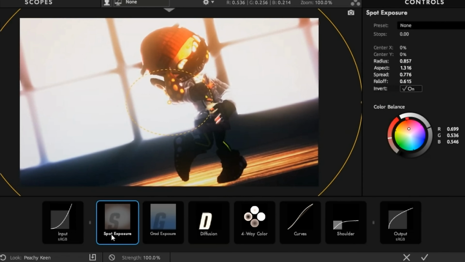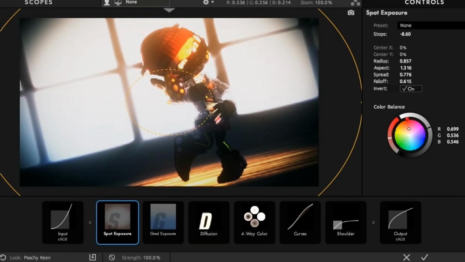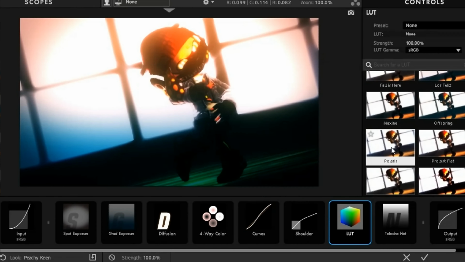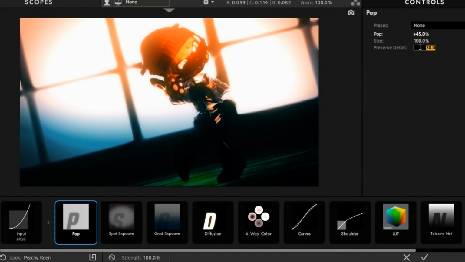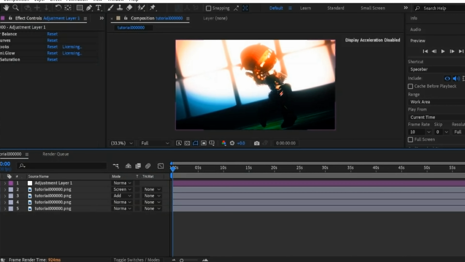So the spot exposure, the stops, we're gonna just make it down a bit. We can add a lot. I usually use, is it Polaris? Oh yeah, I'm really sure that pops as well. 45, this to 1.